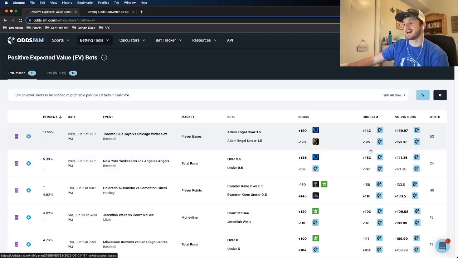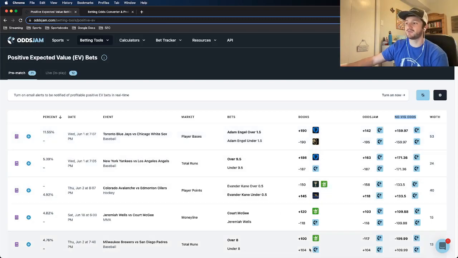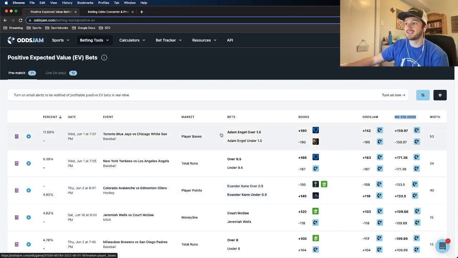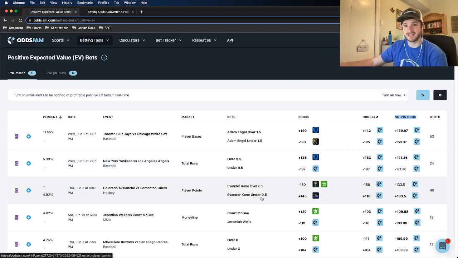Again, it takes odds from the most accurate bookmaker in the world. It removes the vig to calculate the true line. And anywhere in which you see books here is going to be a positive expected value bet, where you're getting more favorable odds on another sportsbook. The bolded text is going to be what the bet should be. So for this first one, the top play is bolded: Adam Engel over 1.5 total bases. For this next one, it's the over 9.5 total runs. This one here is the under.